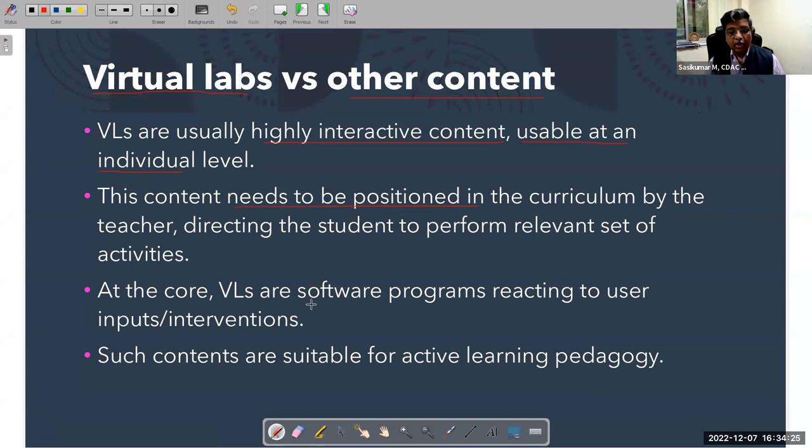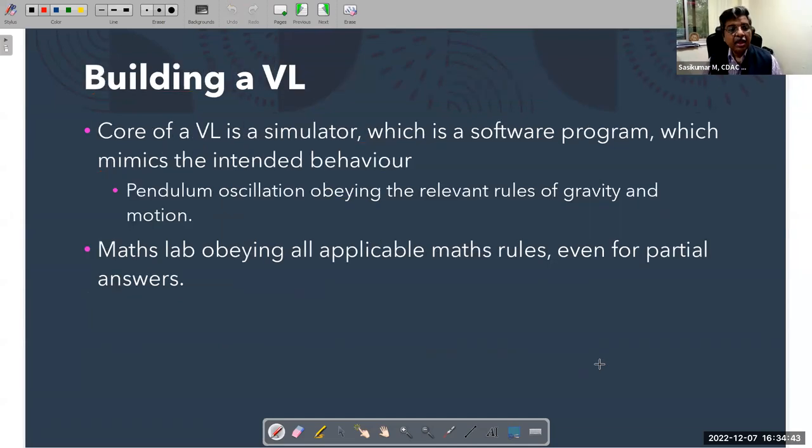At the core, virtual labs are software programs, as I mentioned before, reacting to user inputs and interventions. So these are also usable for active learning pedagogy, compared to passive resources like a video or a textbook. Now, one of the objectives, as I said, was to help you build such labs wherever possible.